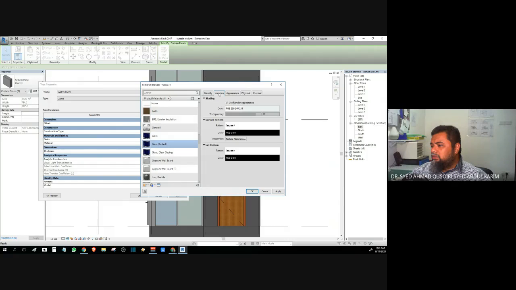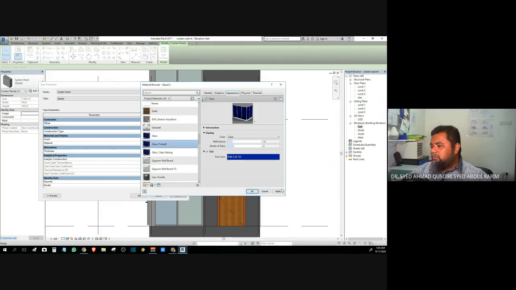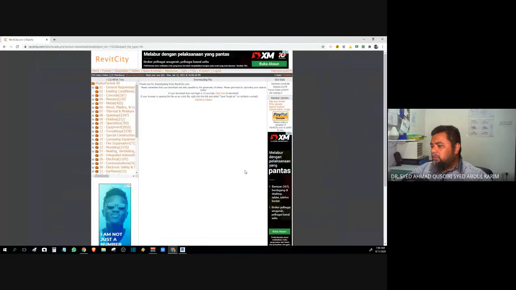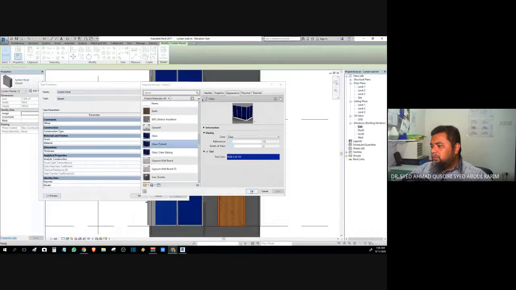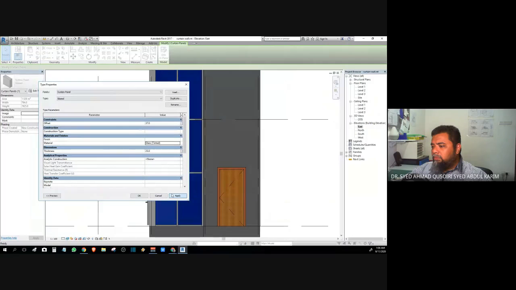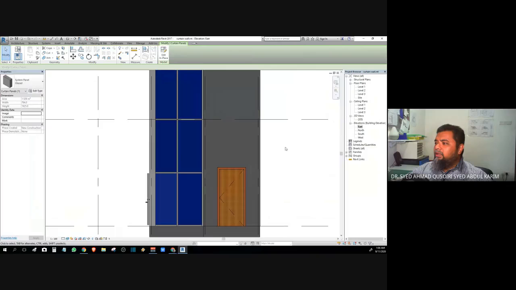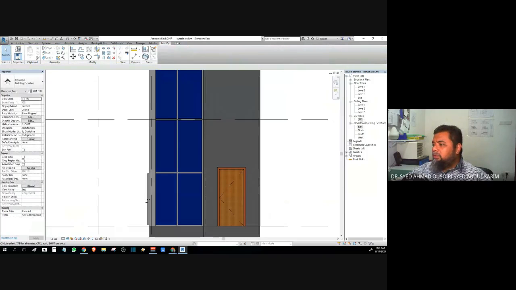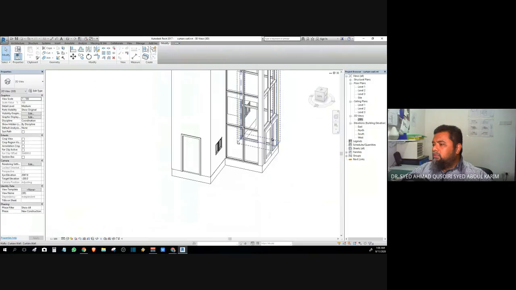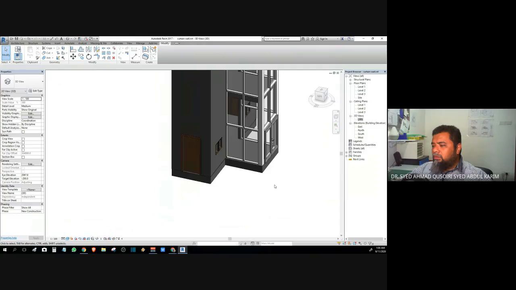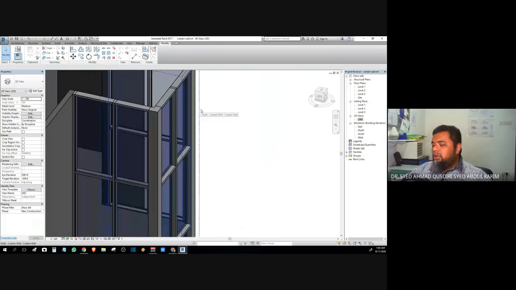Anything else? Okay. So you can see there our curtain wall. Very good. Okay, the color has changed into a bluish type of tint.